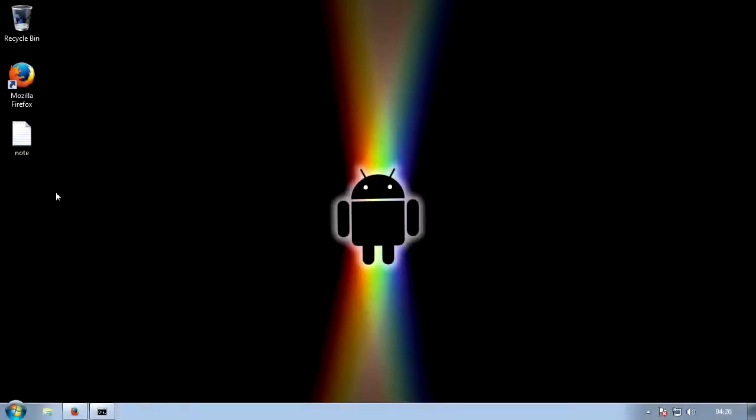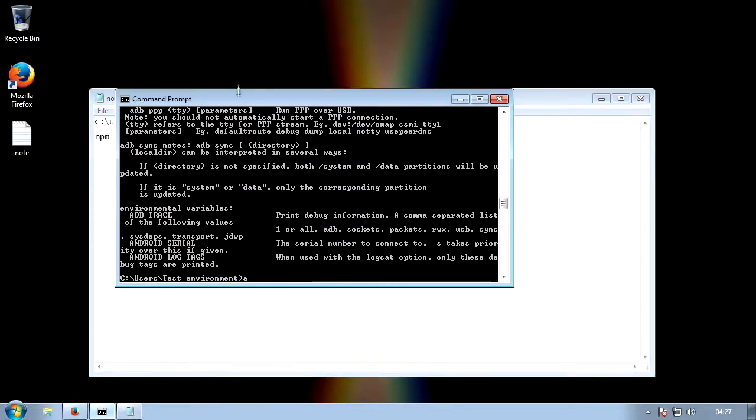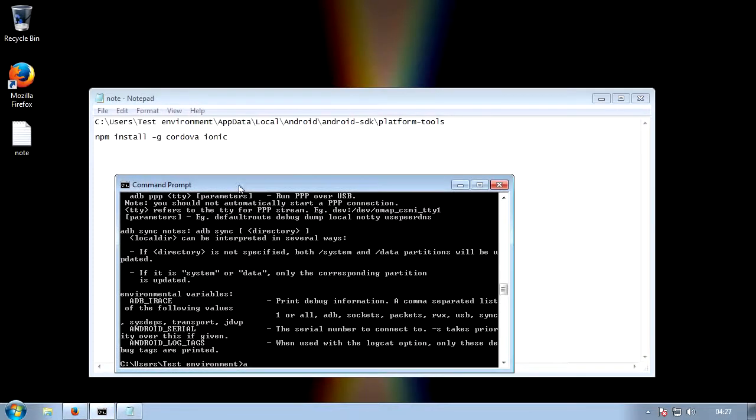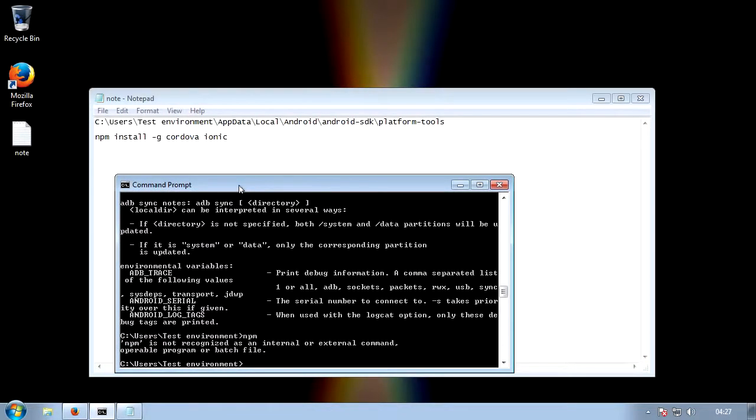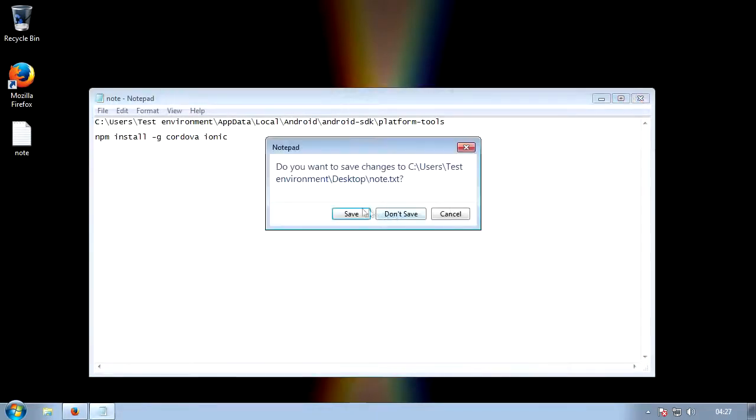Either way, so first off we're going to open up the note, and I'm just going to show you what you're going to need to type in a moment. It's npm install -g cordova ionic. Now if you try typing npm at the moment, as I am here, you'll see it doesn't work. It'll just say sorry, couldn't recognize it. Now the reason for that is because we haven't logged out and logged back in.